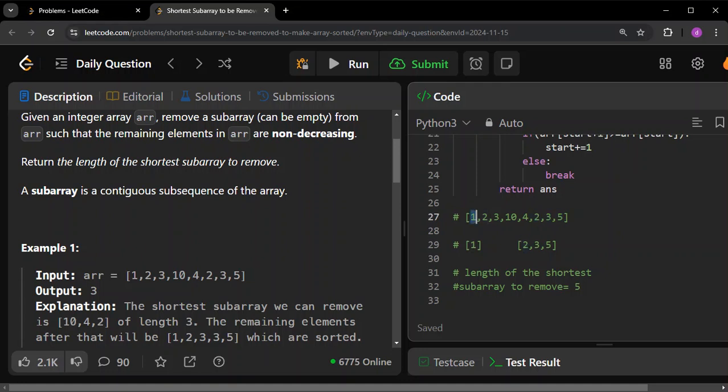Only then, after removing the middle part, these two can be combined. Remember, we have to combine this and this. That is, we have to remove the part which is in between them. So in order to ensure that, this particular element should always be less than or equal to the last element here.